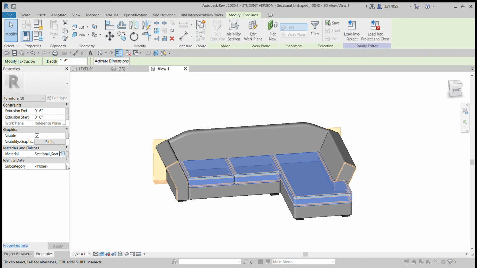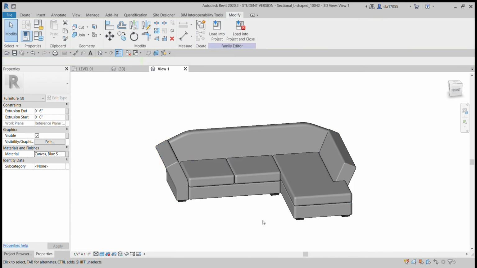Click the three dots and then it should come up with this menu. So if I type in fabric, now I see a list of different materials that are kind of fabric-y looking. Maybe I'll pick this one that's canvas with blue stripes on it. I'll click OK. And then that should change it.